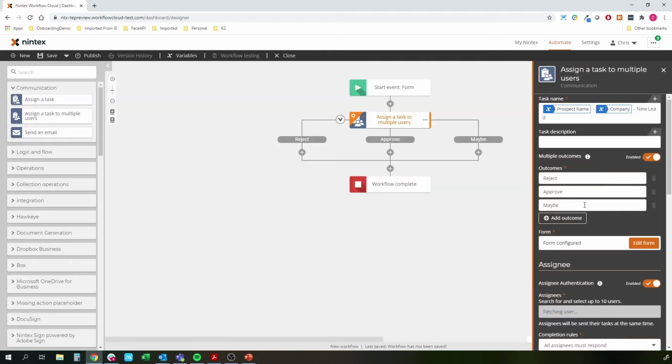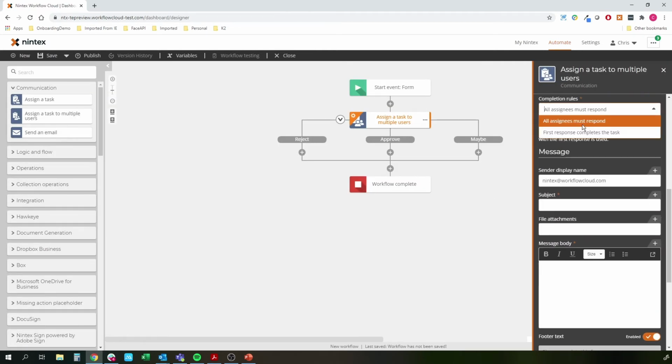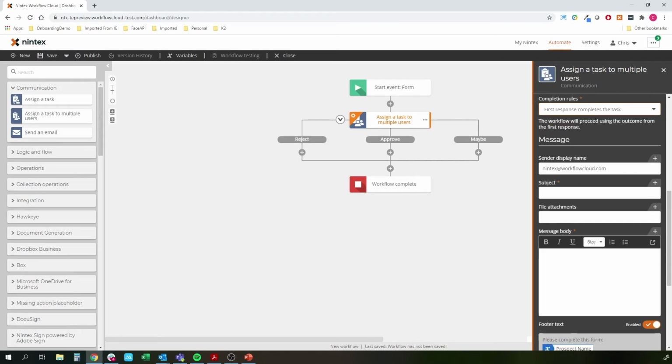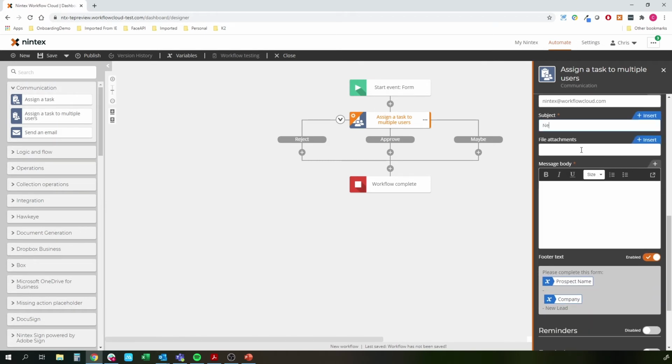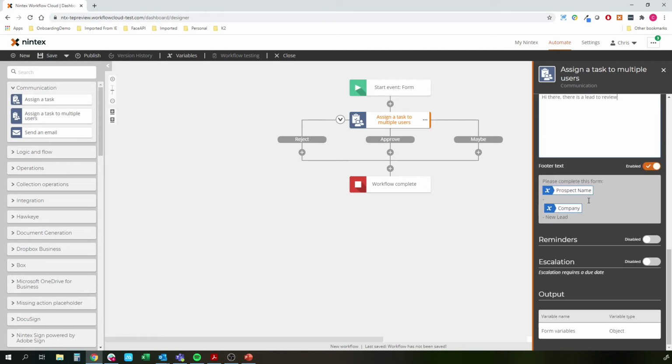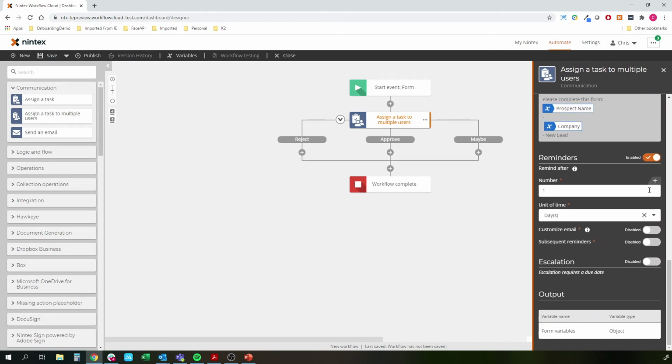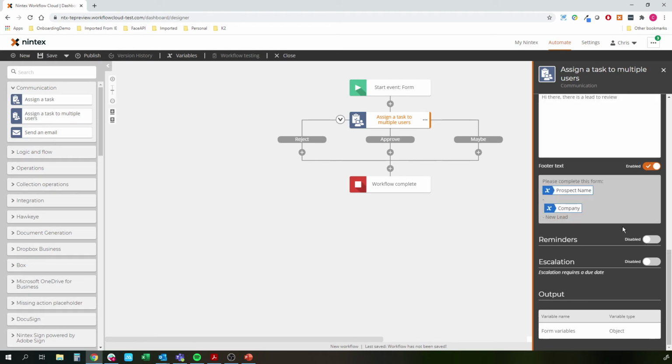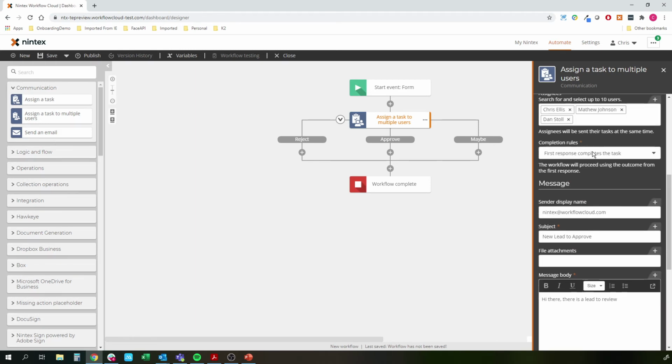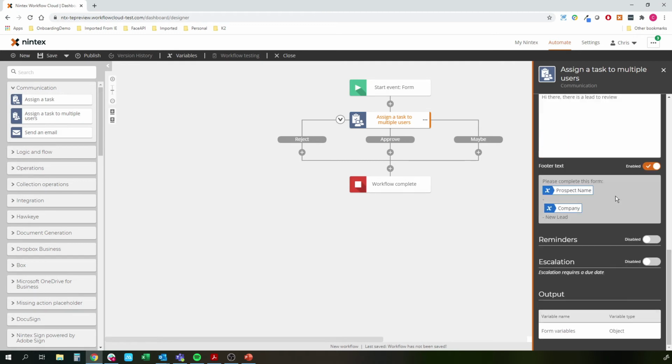So I am going to say in this one, configure it so that the first response completes the task. The workflow will proceed using the outcome from the first response. I can change my sender display name, add a subject. Let's just be quick here. Okay, and that's really it. You've got your reminders, which is probably going to be quite important, particularly if you are using the all assignees must respond, and you've got your escalations as well.